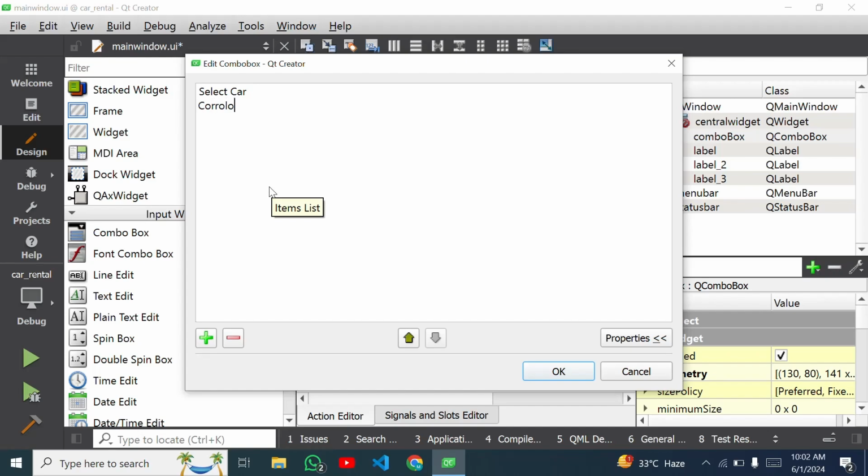You can use any car, Corolla, and then I will click this plus button once again, and here I will give option Civic, and then I will click this once again, and then I will give value Civic, and these are car names. Okay, and then I will click this plus button once again, and now I will give value Suzuki. And in the last I will click this plus button once again, and then I will give value, and then I will click this OK button.